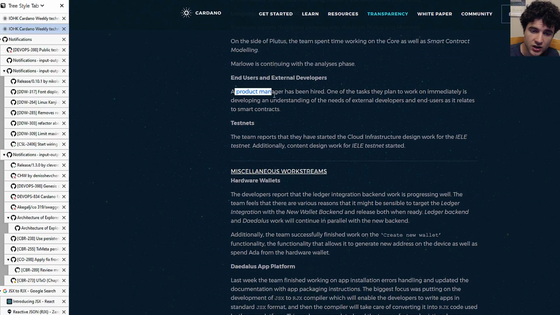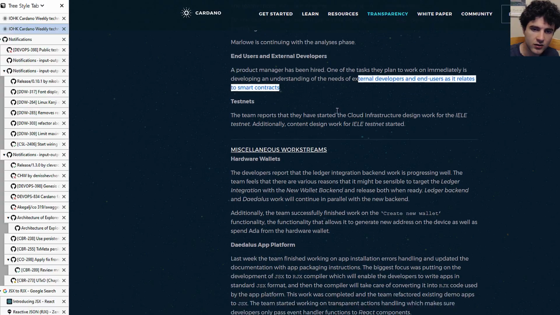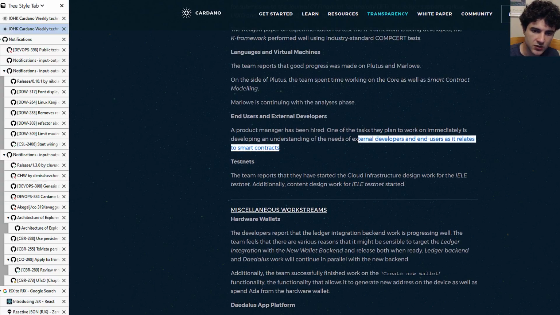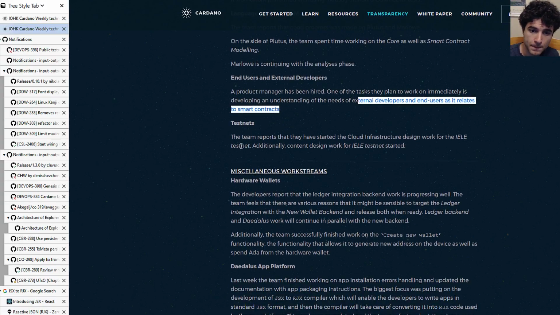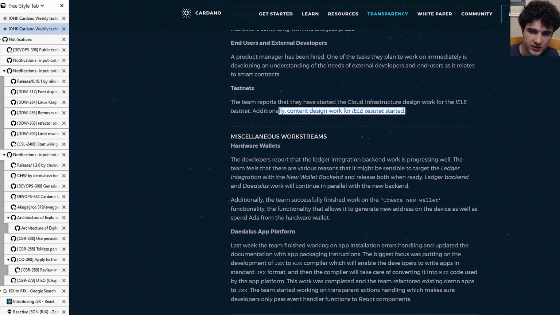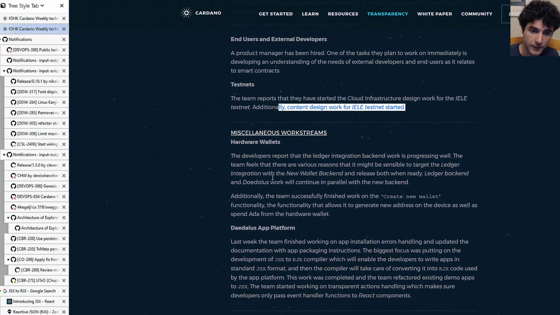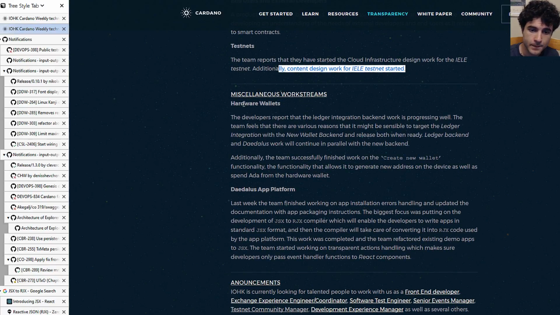Also, they mentioned they hired a product manager to help with smart contracts and developers, to try and build up an ecosystem around Cardano, which is always good. And then for testnets, they're working on design work for the Yelp testnet that should be out in July, end of July.